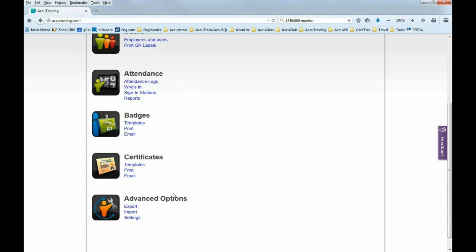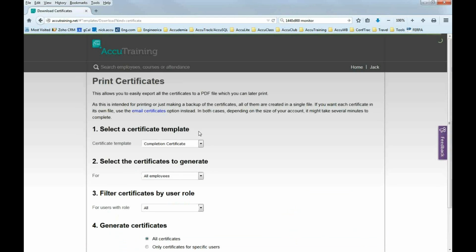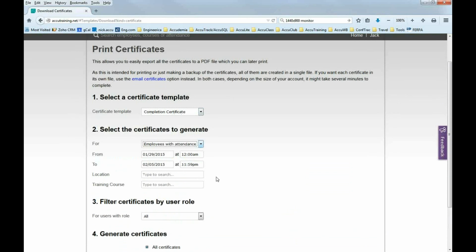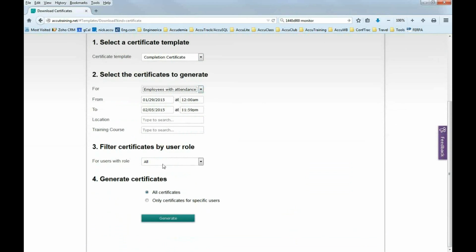Okay. Alright, so now that I've saved that, I want to maybe print some of these out for people. And we've got the same kind of options, so I'm going to say my completion certificate. We're going to say all employees. For this one I want to do with attendance. And I'm going to use all the employee roles.